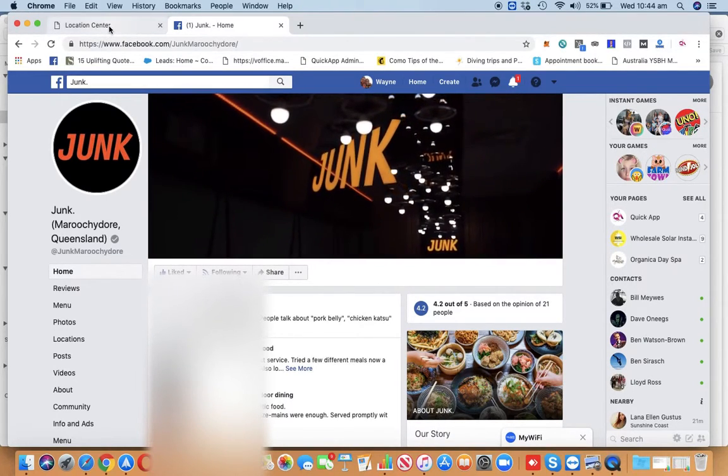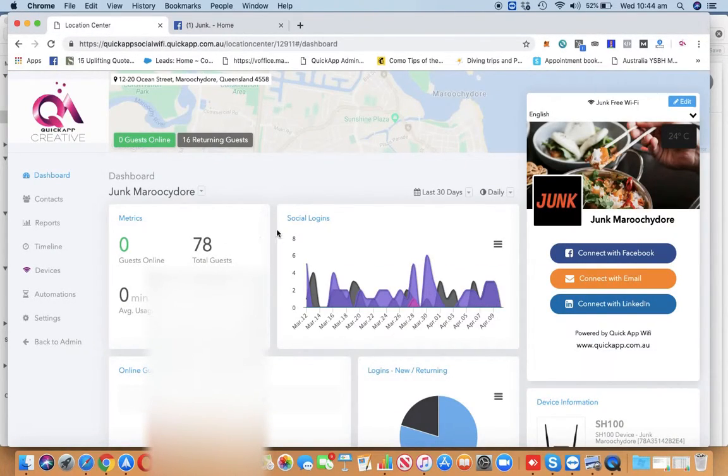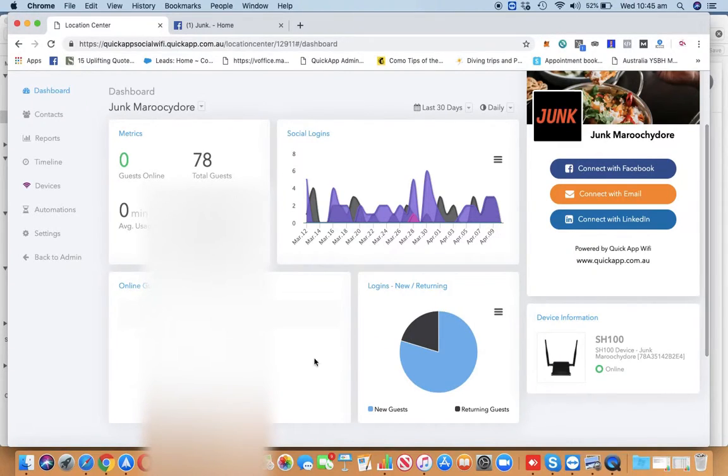Now, the client also gets their own dashboard where they can log in and view all the analytics. So in this case, in the last 30 days, you can see all the logins over here on the different days, the busy days and times of the week. We've had in total 78 people log on to the Wi-Fi network. Out of that 78, 62 were brand new visitors, and 16 of them were returning guests.